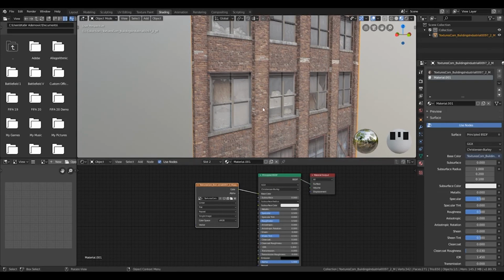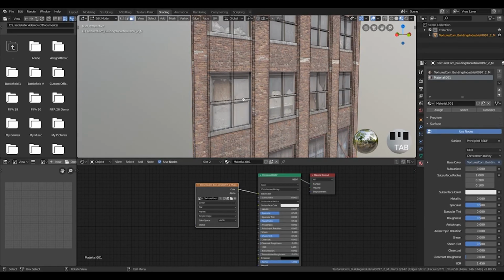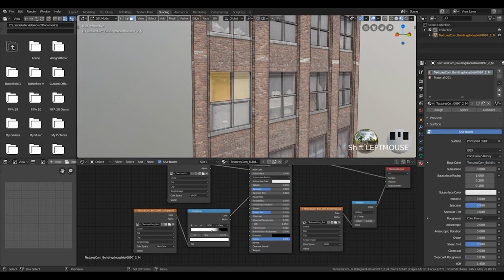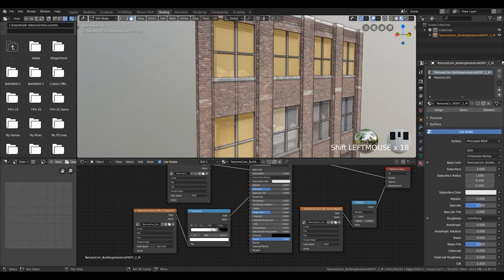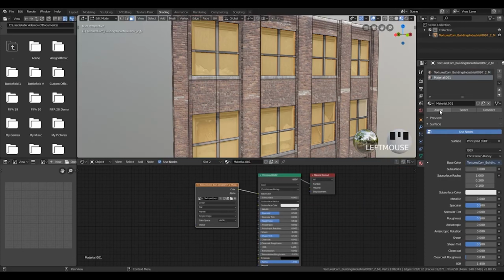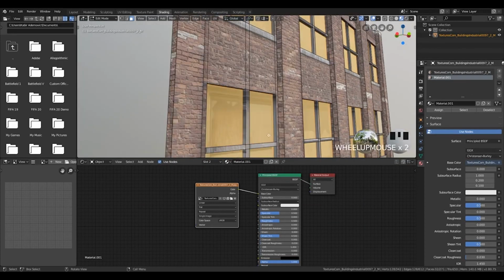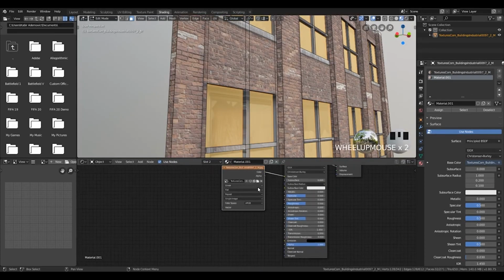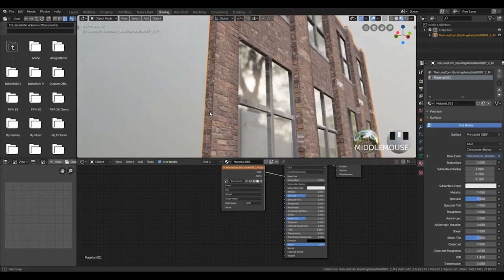Now we want this material only on the windows. Now go into edit mode and select these windows. And assign it to this new material. Now change the roughness to 0. Now we can see the window is reflective.